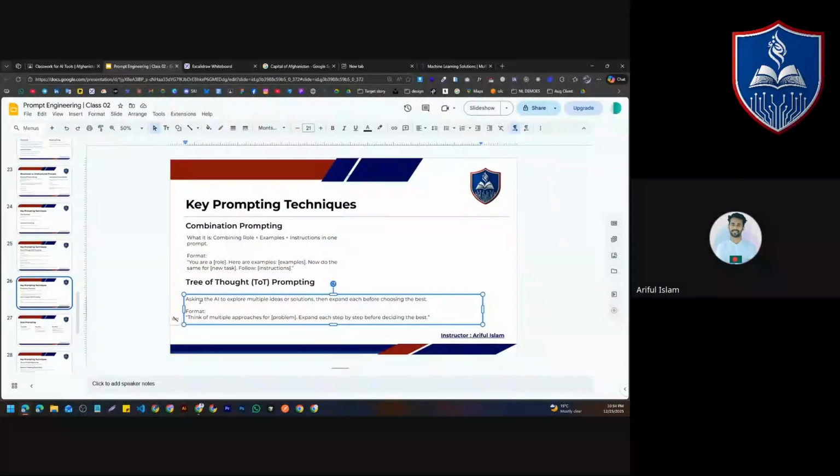As you can see here, it means asking the AI to explore multiple ideas and solutions before choosing the best. You will ask multiple times.